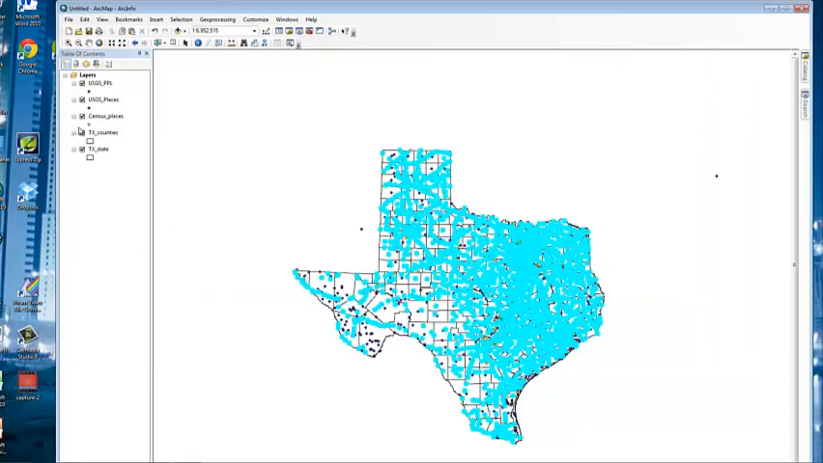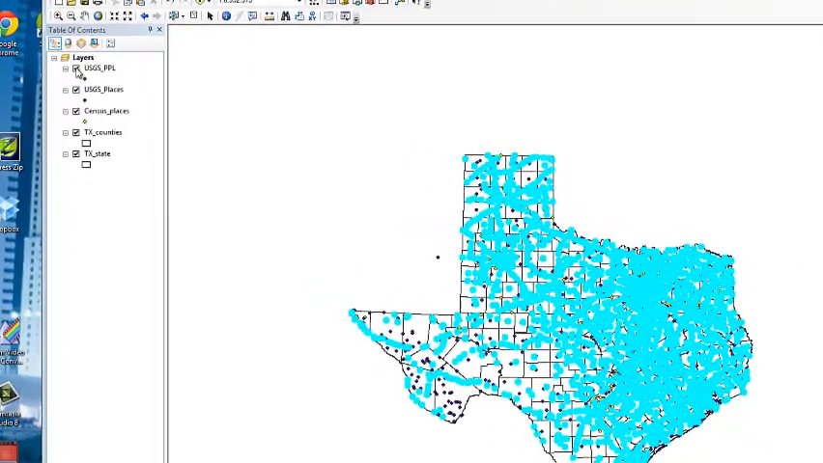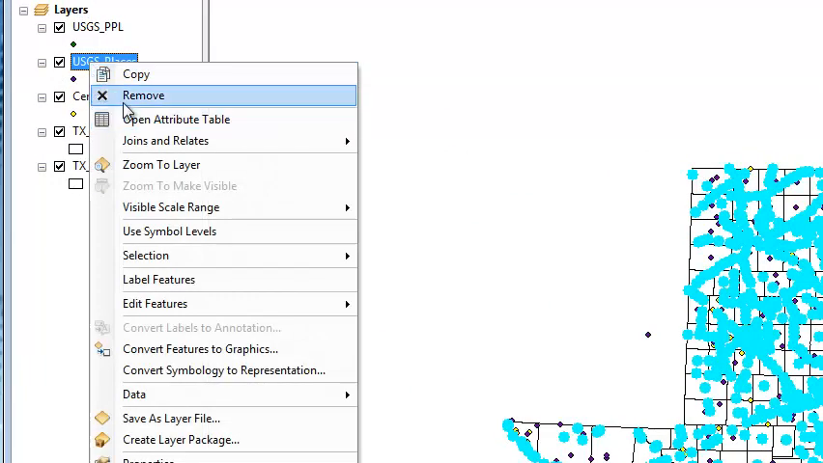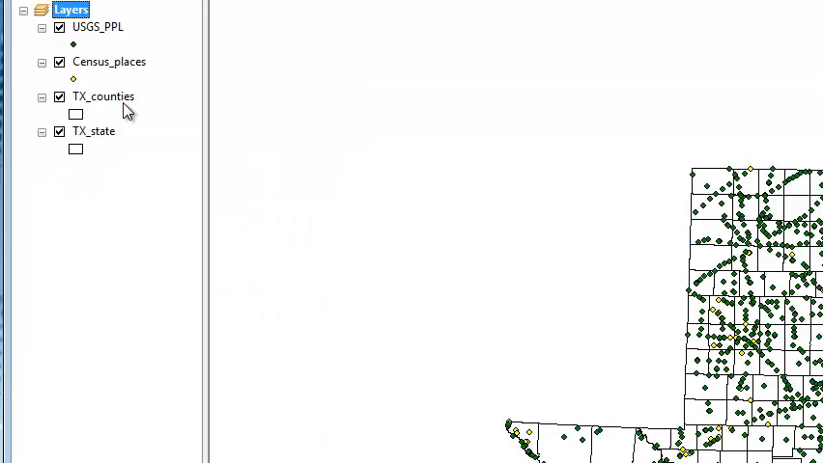We're done with that. Okay, so we have everything we need right here, right? And you can take this off right here. So we no longer need the USGS places, so let's just get rid of that. USGS places, and as you can see, there were a couple little ones there that disappeared. So now we have USGS PPL, meaning that USGS longitudes and latitudes that are only populated places.